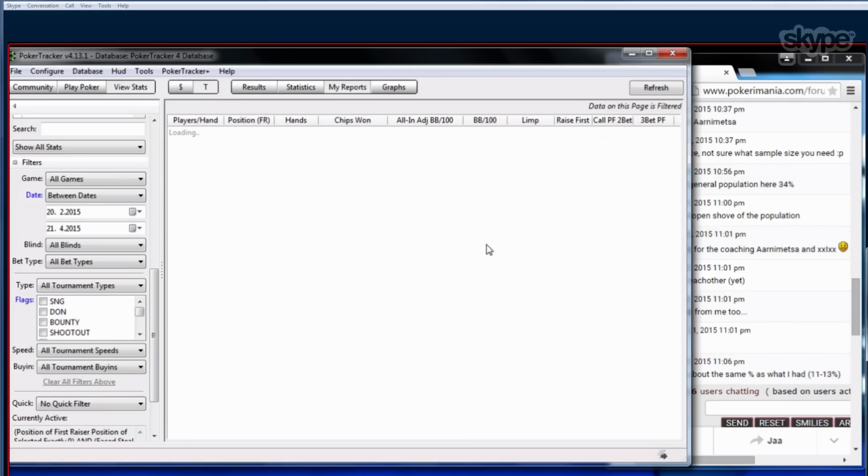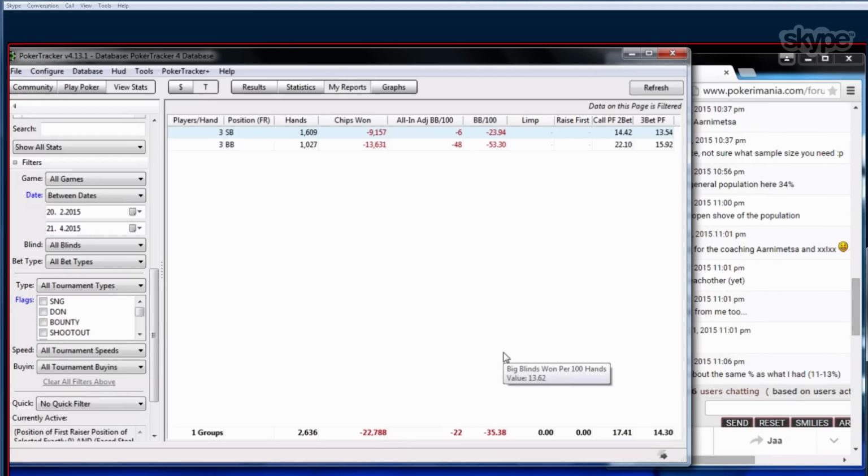And now we are interested in knowing how much you are calling and how much you are 3-betting these opponents that are opening with about a 25% range. And if you look here, oh my gosh, we have an all-in adjusted big blind of -6 from the small blind, and an all-in adjusted -48 at the big blind.